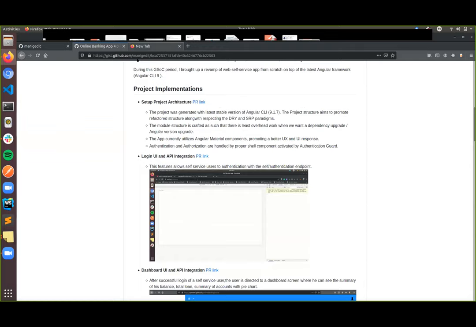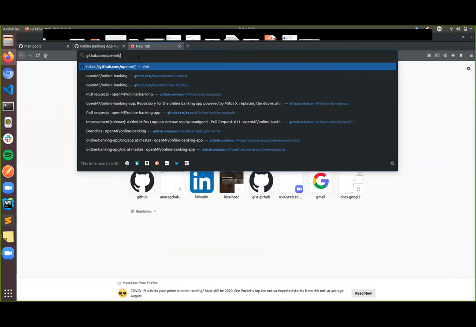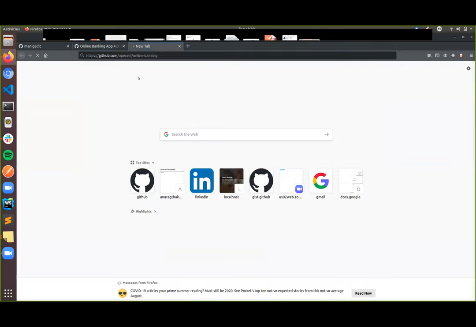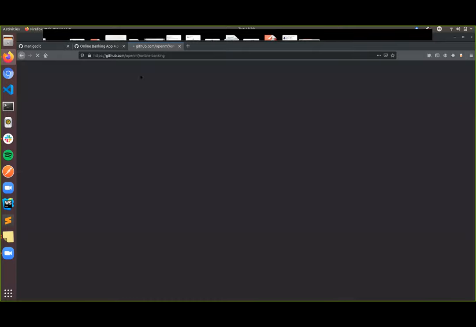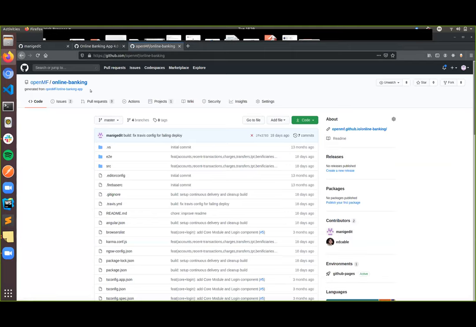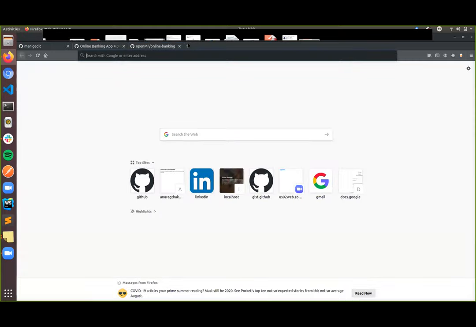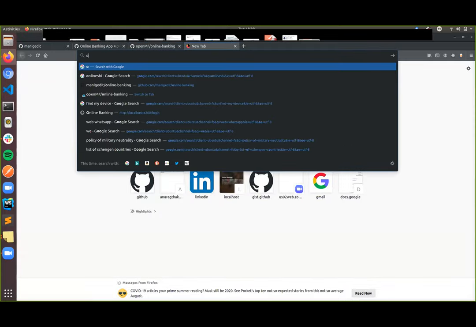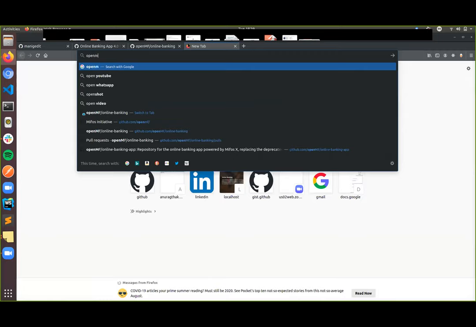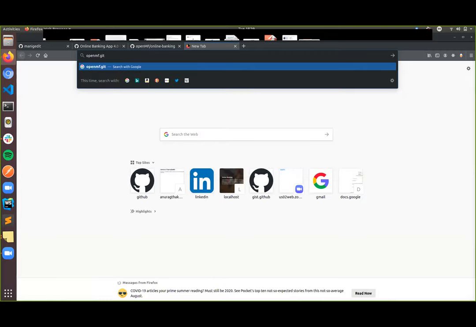So for the code, the repository name is online banking. Since there are 2 to 3 repositories with almost the same names, this is the repository on which I was working this summer of code, online banking, and the project has also been deployed to GitHub Pages.